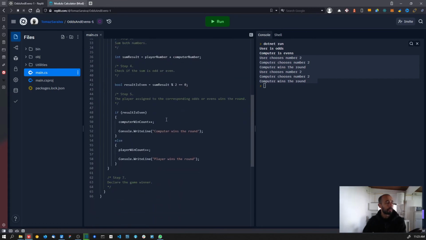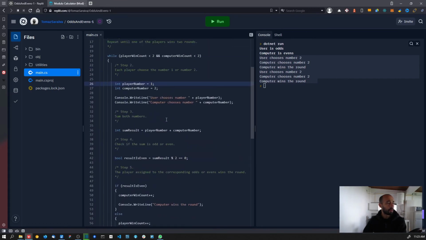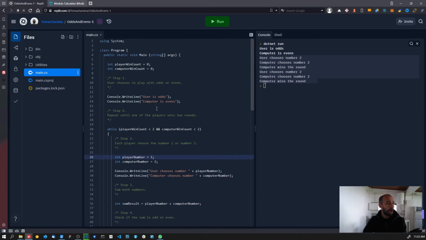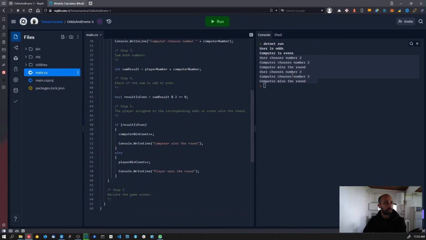And so yeah, this is it. So this is the way to repeat code using the while statement. And now that we know which player wins the round, afterwards we can declare the game winner. So we're going to see that in the next video.